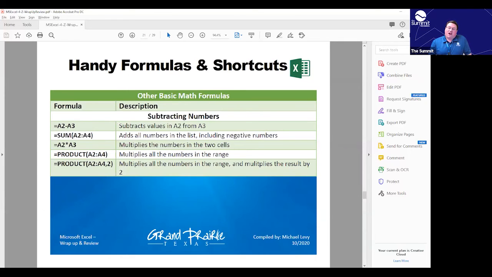You can also get subtraction just as well. You have 2 cells that you want to be able to subtract from. Subtract the values from A2 from A3. You can do that. So these are some of the basic ones that we had along the way.